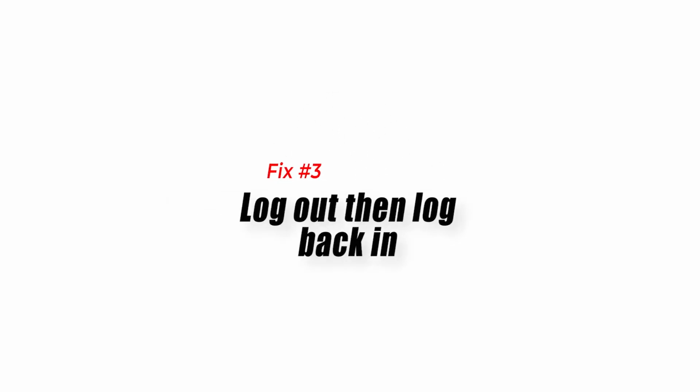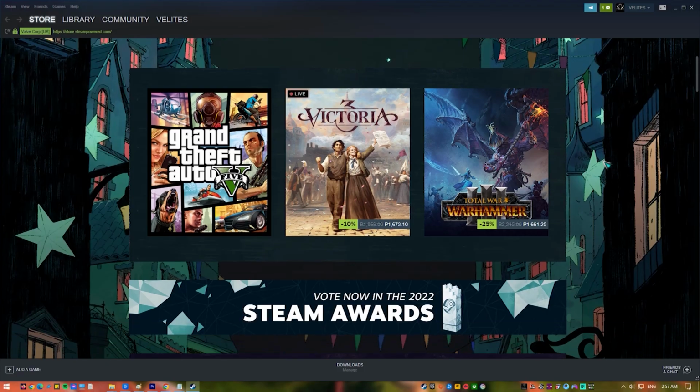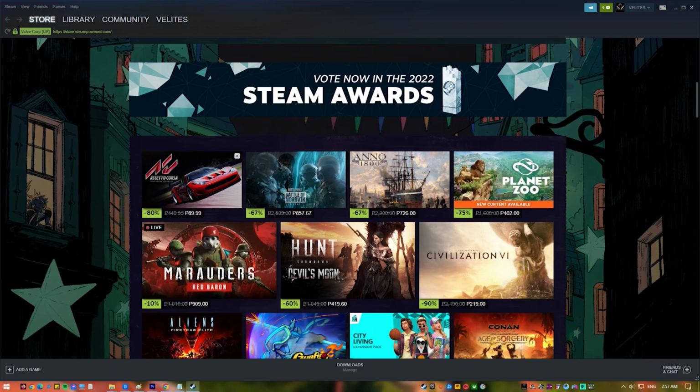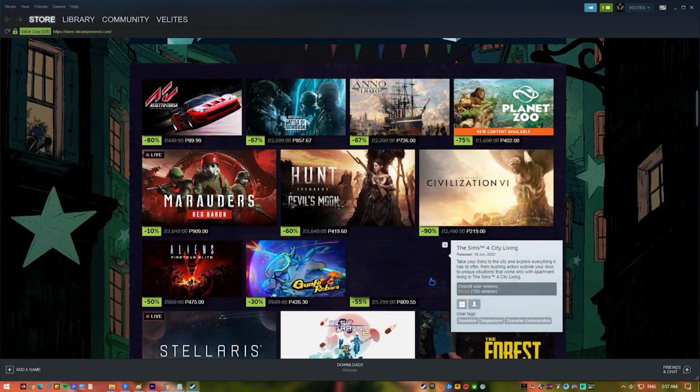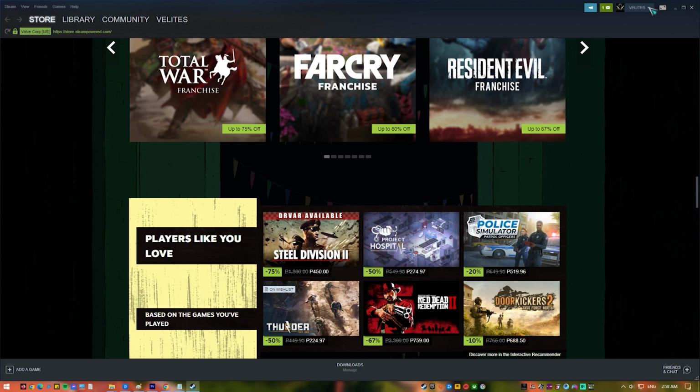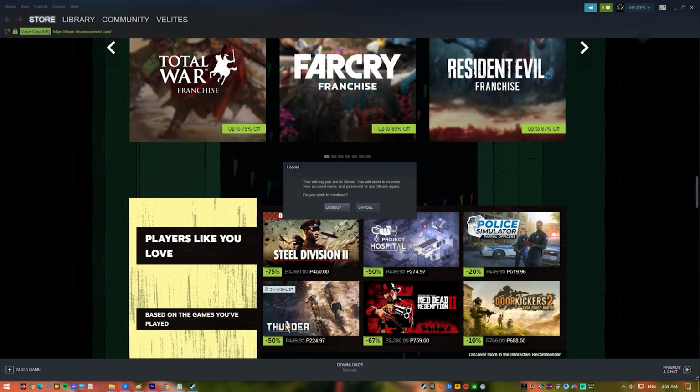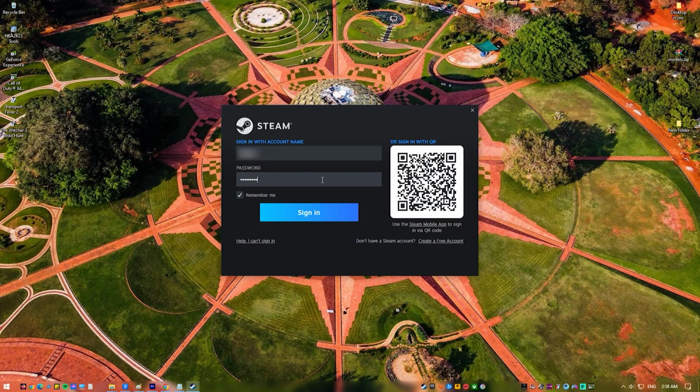Fix number 3, log out then log back in. If there are no known server issues, and the Steam client has already been restarted, make sure that you log out of your account before using Steam again. Just click on the arrow beside your profile name at the upper right, select log out of account, and then log back in.